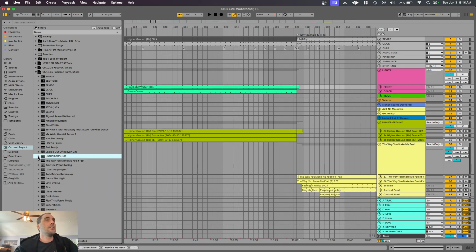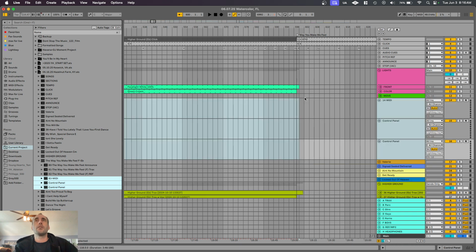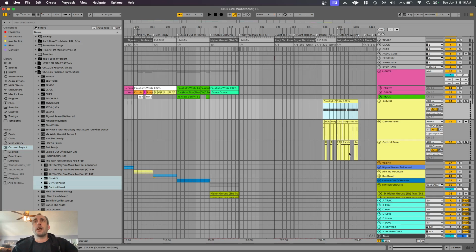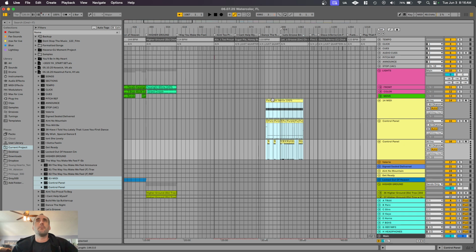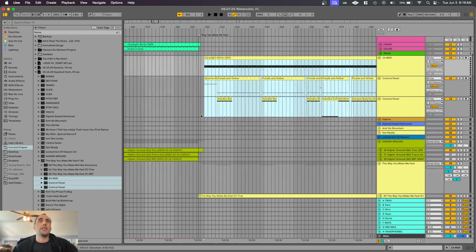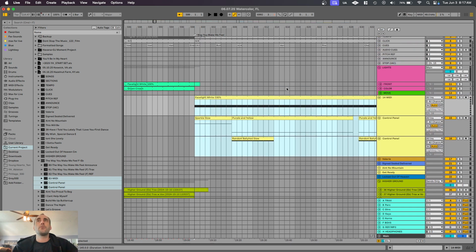And then, What You Make Me Feel. So yeah, some of these aren't grouped, which is fine. But just want to be cautious where you're dropping these tracks, so you're potentially not going over stuff that's already in here, not overlaying it, which can happen. So you just gotta be intentional with your moves.